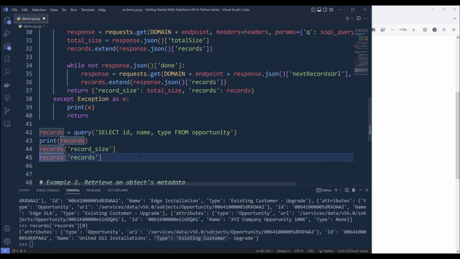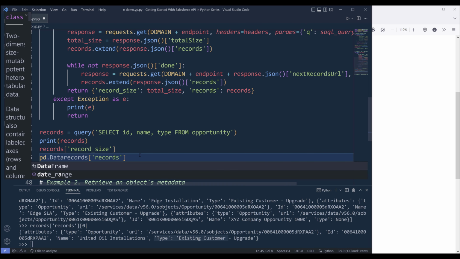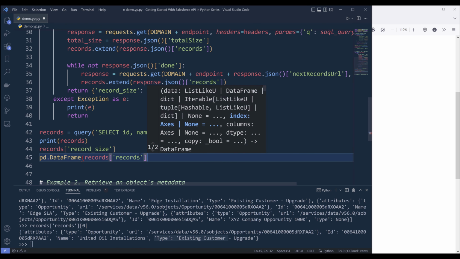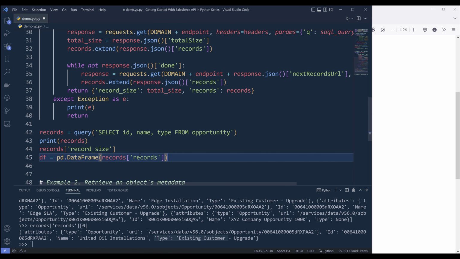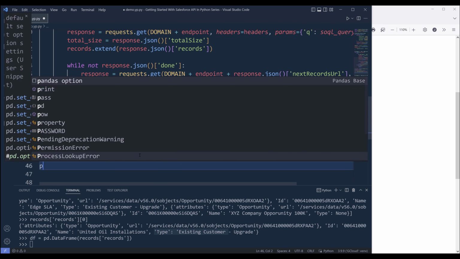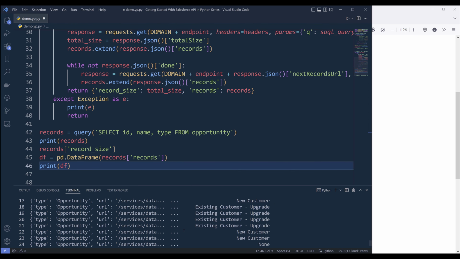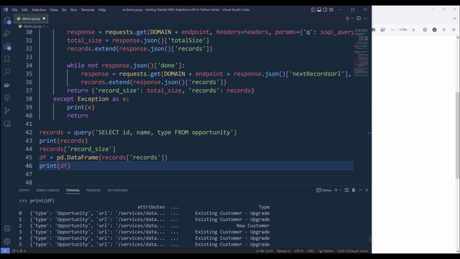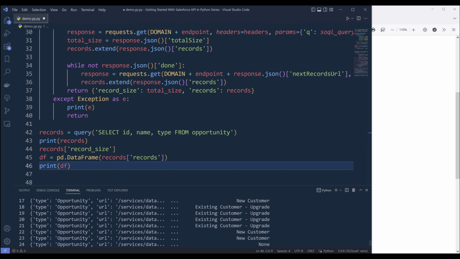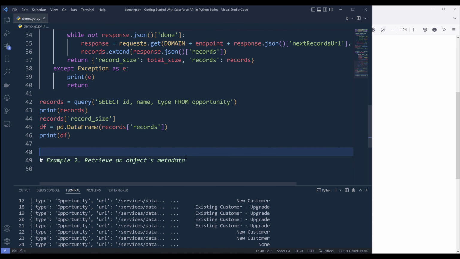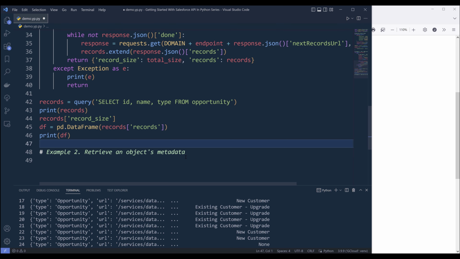So one thing I like to do is convert the data set to a data frame object to allow me to quickly manage the information. All right, so I'll name the data frame object df. If I print the df object, that's going to convert the list into a table. And that makes the data manipulation and transformation a lot easier. Now let's look at the second example, which is to retrieve an object's metadata.